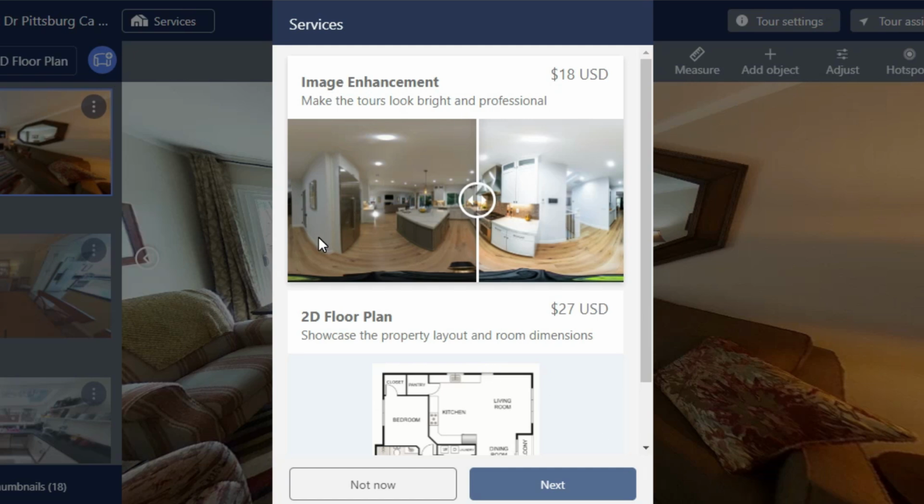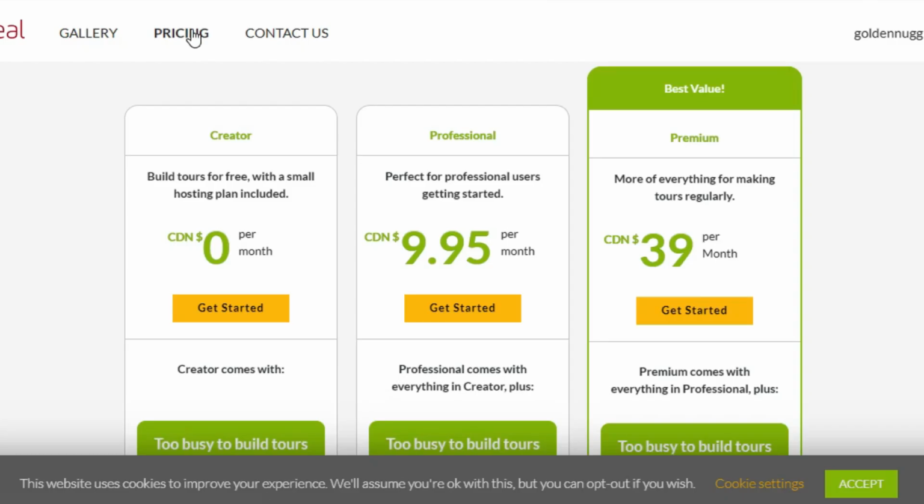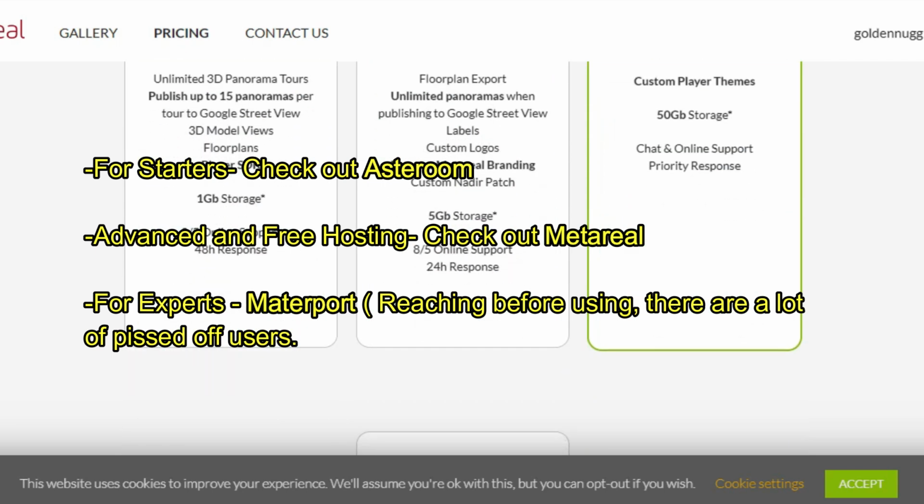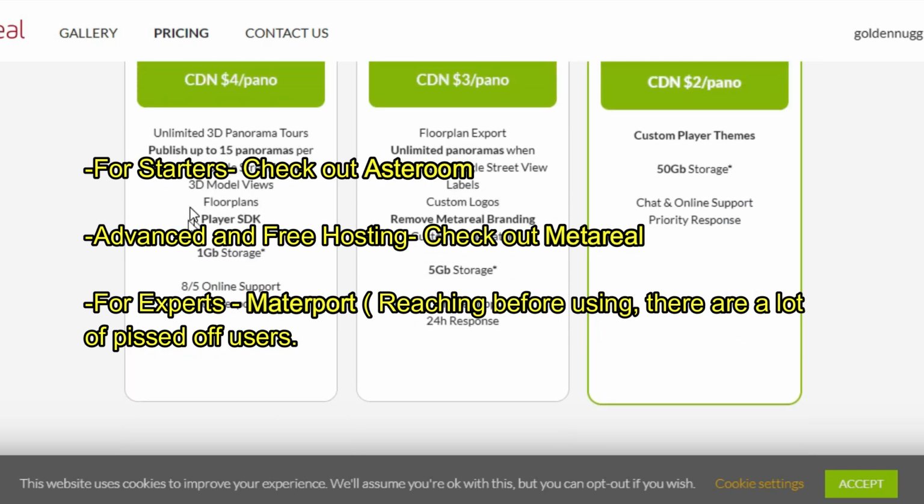Some of the programs that I'm using to go ahead and host my 360 pictures. Right now I'm using Asteroom, and I'm also looking into MetaReal. MetaReal is pretty cool because it does a lot, and they even have a free account here. Asteroom does not. And with this one over here, you could also do Google Street View photos.